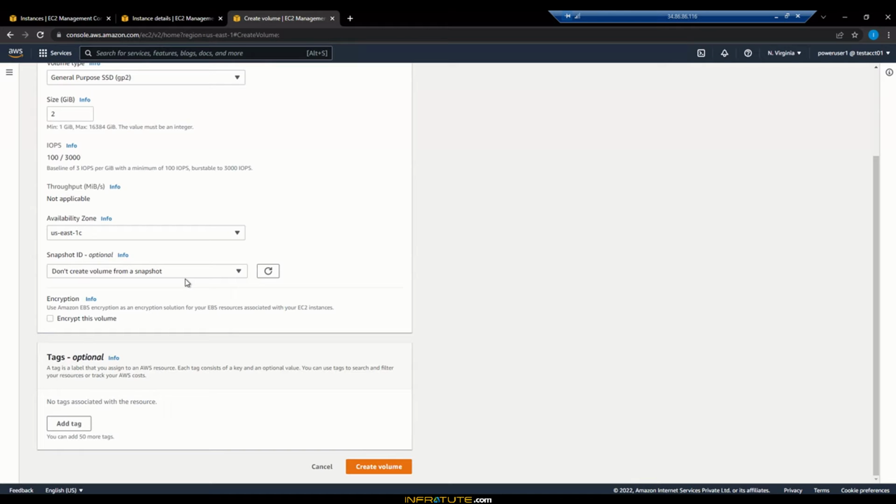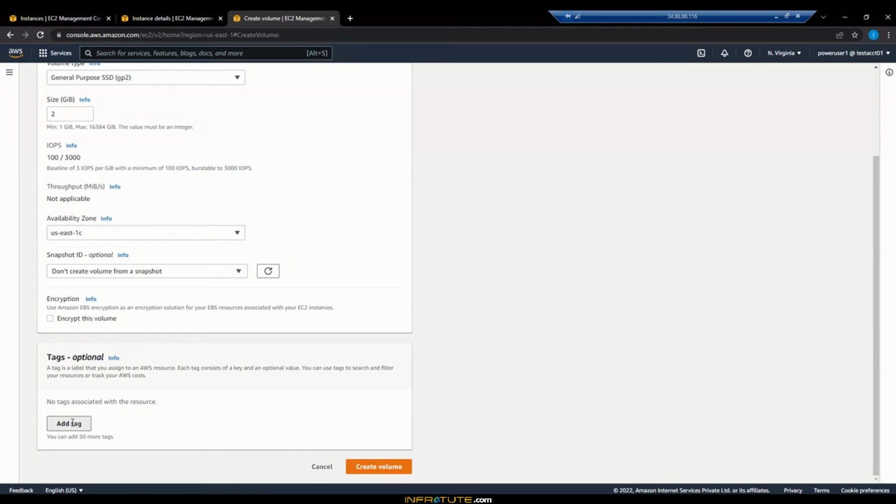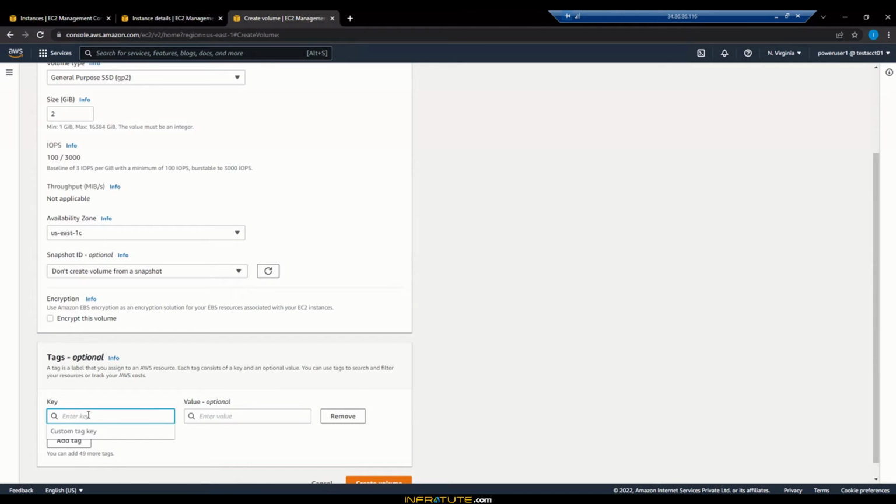Okay, so we are just going to create an empty EBS volume. And the encryption option is here. If you want to encrypt this, we can, and you would need a KMS key. KMS is Key Management Service key, so we are not going to do that at the moment.